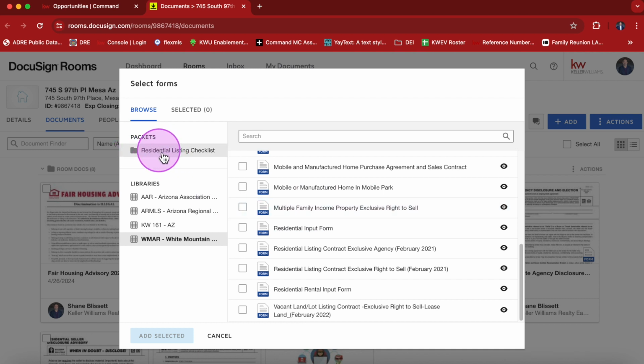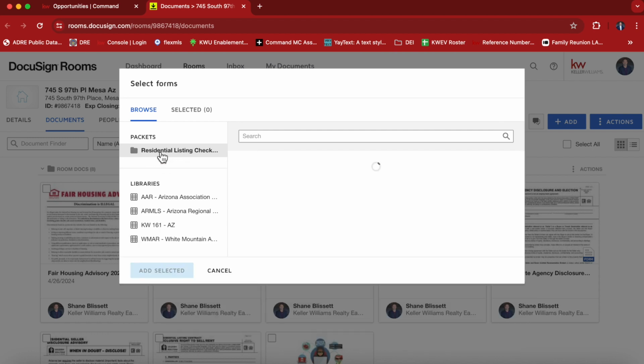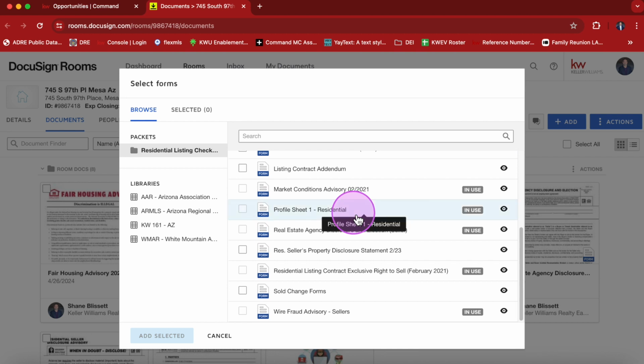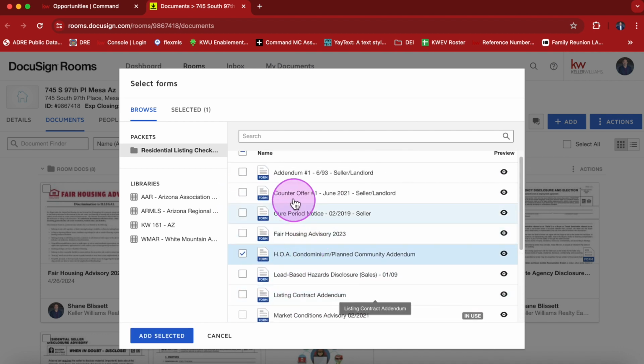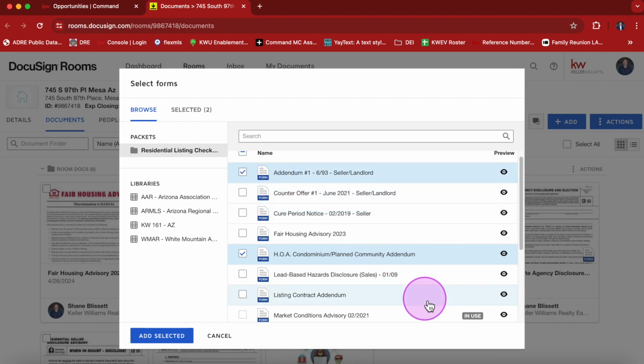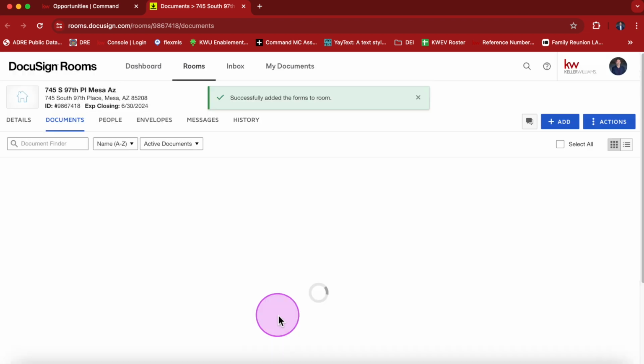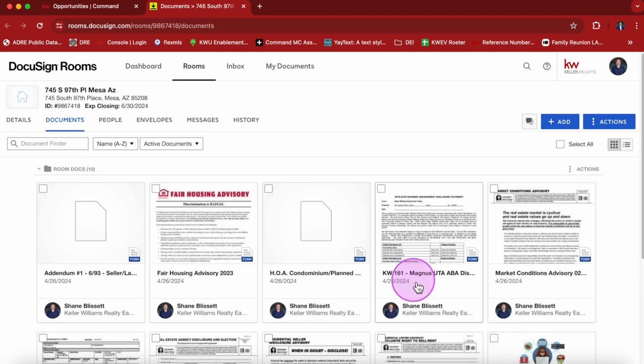What you're seeing up here under Packets is a shortcut that the Office has created for you to make things just a little bit faster. When you have a residential listing, these are the most frequently used documents. They're not everything you might use, but some of them. And you'll notice that some of them already say in use. These are the ones that DocuSign and Command automatically pulled into that room. But let's say you needed a couple of extra things. Maybe there's an HOA, and maybe you need an addendum. So you're going to click those, and you're going to click Add Selected. Now those files are in here as well.